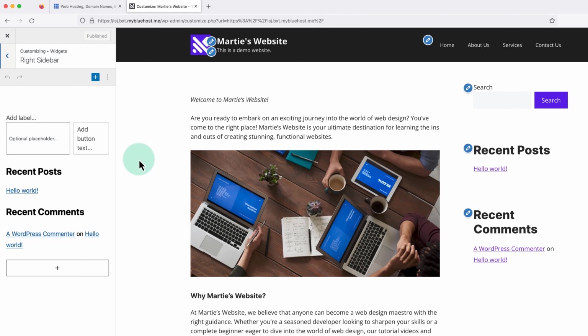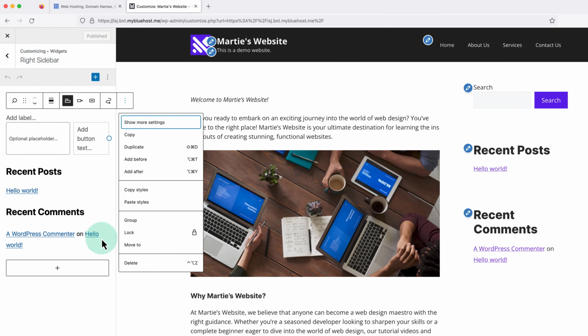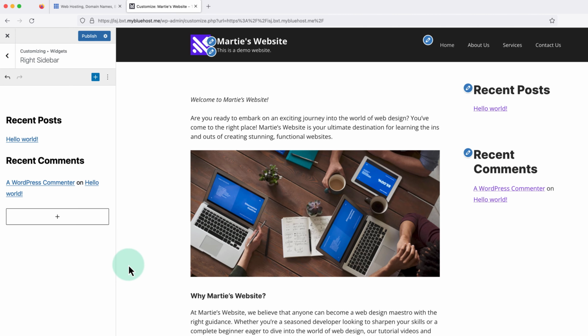For my example, I want to remove all 3 of these, but if you want to keep any of them, you can. So to remove the search bar at the top, we're just going to click on it, then click the 3 dots to the right of this menu, and click Delete at the bottom. And when we do this, we'll see that it disappears from our sidebar in the preview on the right.